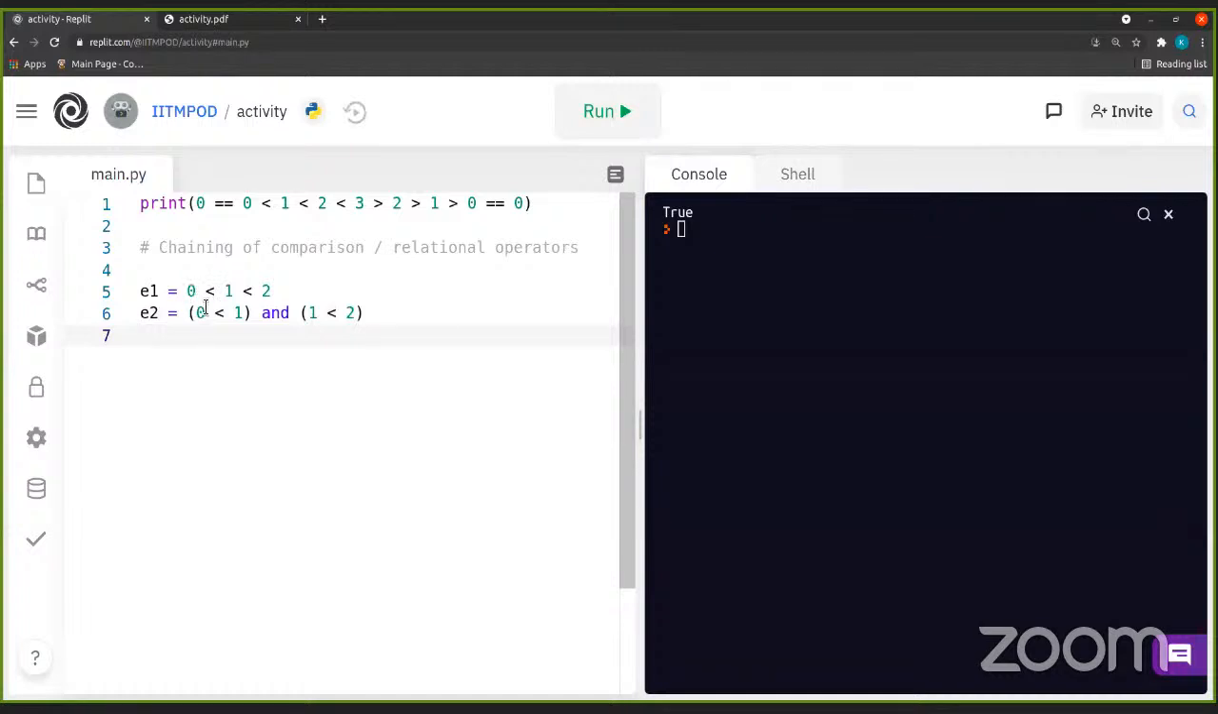Okay, so whenever you have this kind of a chained expression with comparison operators, it evaluates this way. That is why 0 less than 1 less than 2 returns true. That's because 0 is less than 1 is true, and 1 less than 2 is also true.